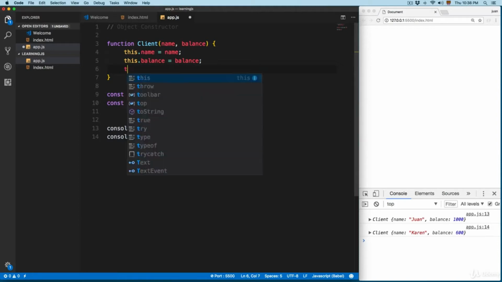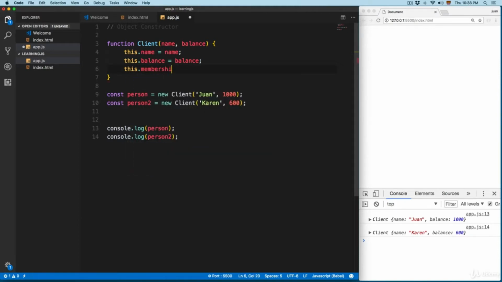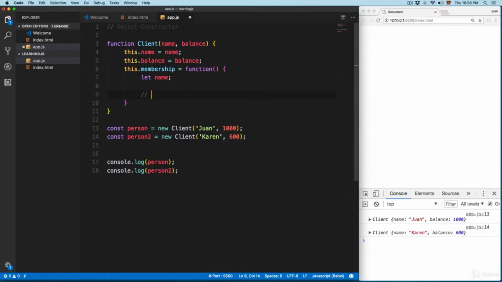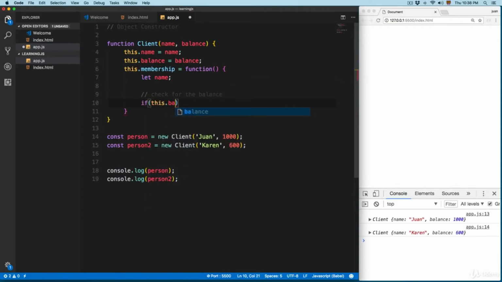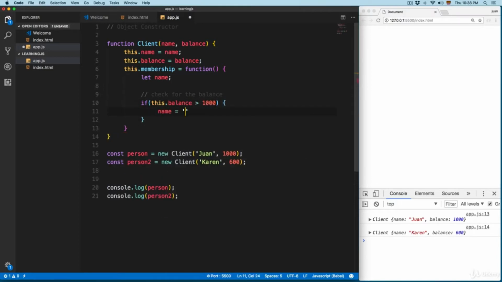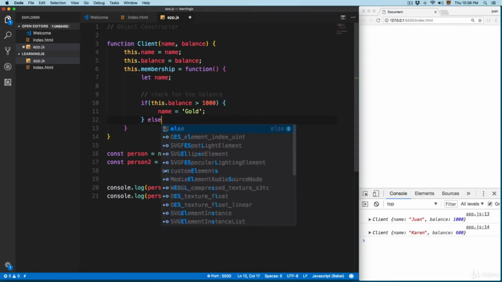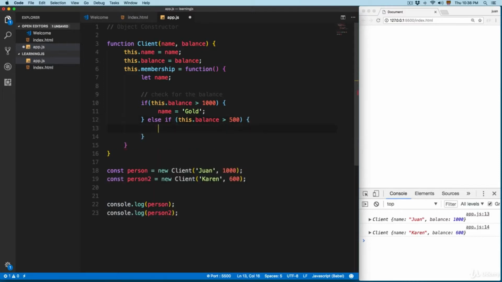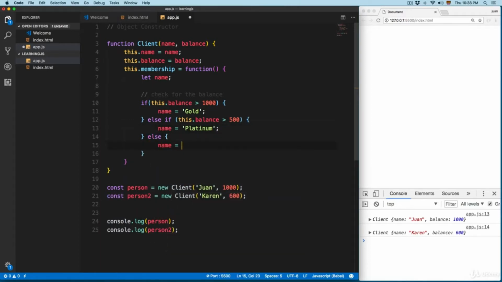It's going to be like this. this.membership equals a function. Let's say that we add let name, and we're going to check the balance. If this.balance is greater than 1000, then the name of this client's membership is going to be gold. Else if this.balance is greater than 500, then the name is going to be platinum. And finally, all the other clients are going to be normal.